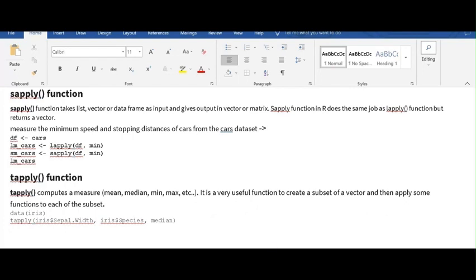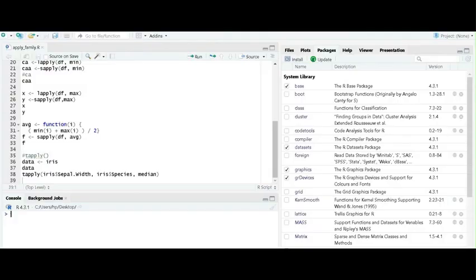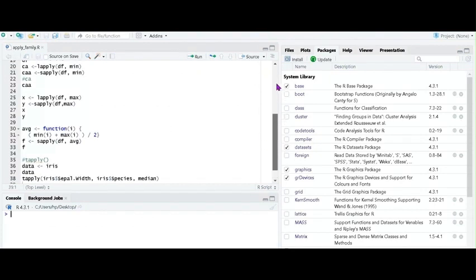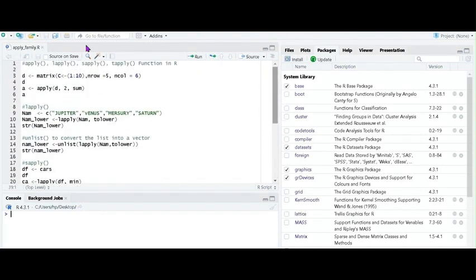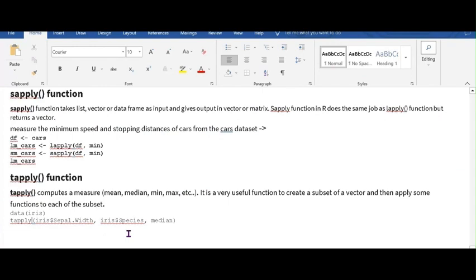Now we move on to the practical. This is the program I have already created.